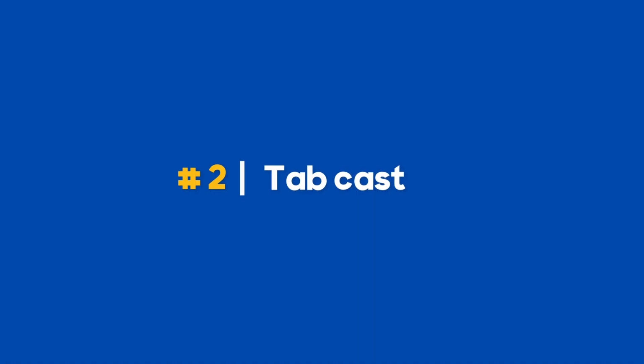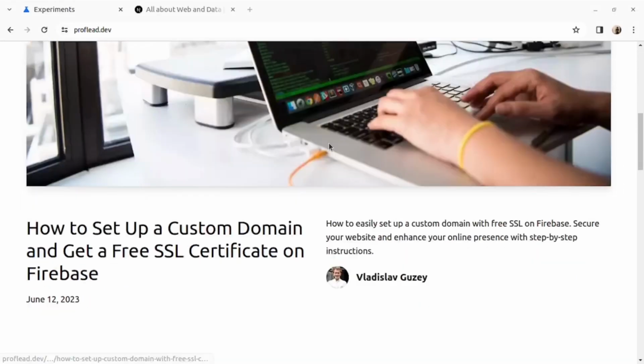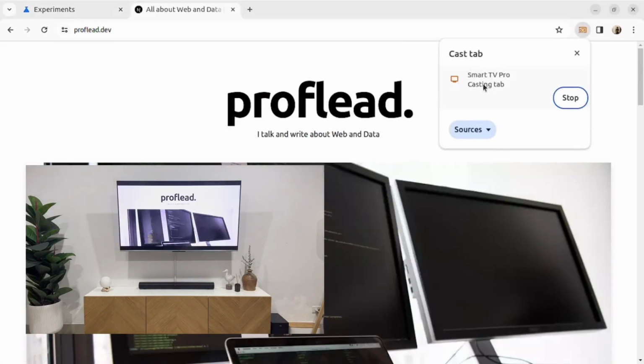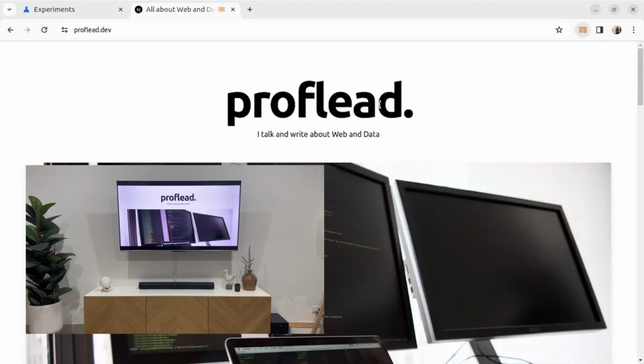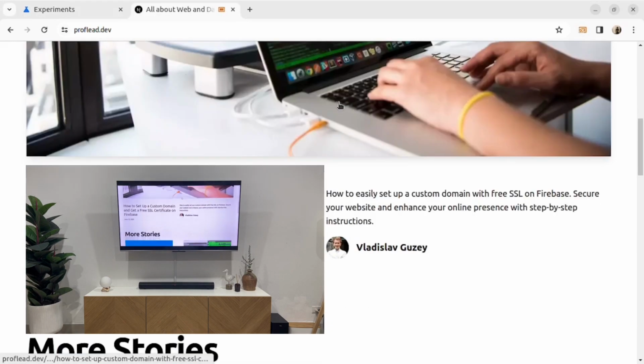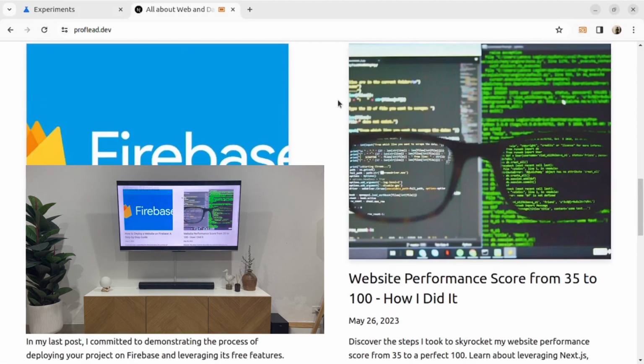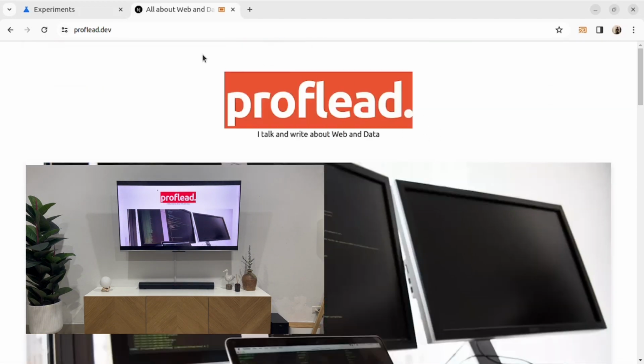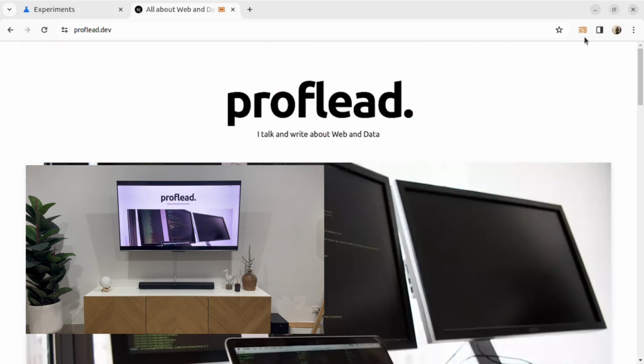Feature number 2 is Tab Cast. If you want to cast your tab or full screen, you can simply do it through Google Chrome. Click the right button, then select Cast. After that, select your device, and you will be able to cast your screen on that device. As you can see, it's pretty cool. You don't need any additional applications. You can cast directly from Google Chrome.